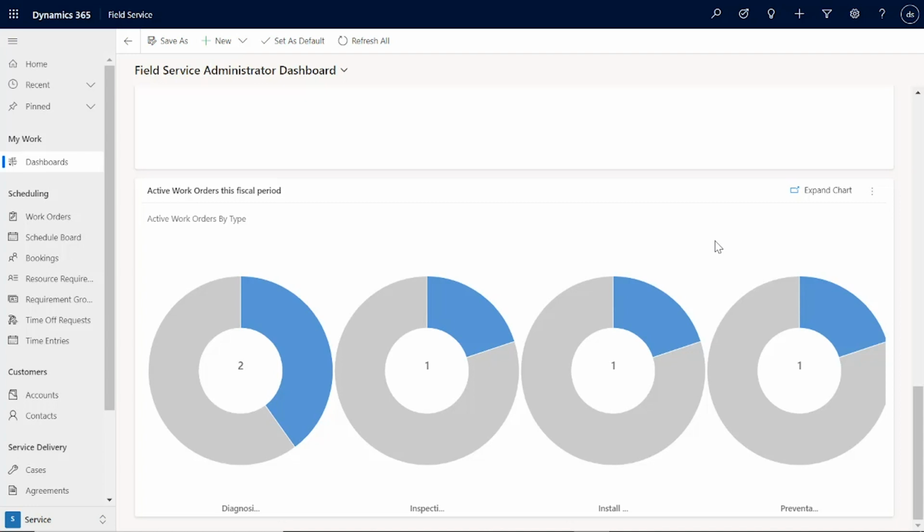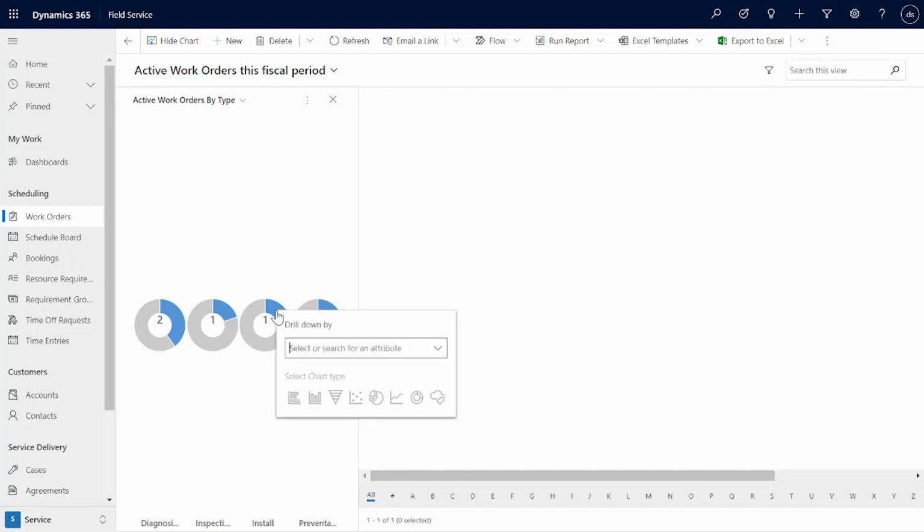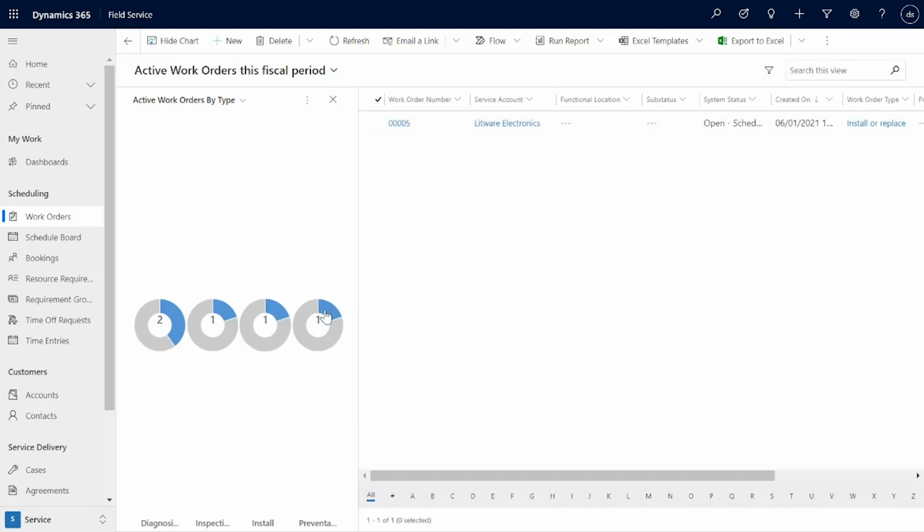What I could also do is drill into that information by selecting the ellipsis button, view records, and then I can actually click into these different sections to drill into those work orders that are open and manipulate them by type just by clicking into these individual components. It's as easy and as simple as that.